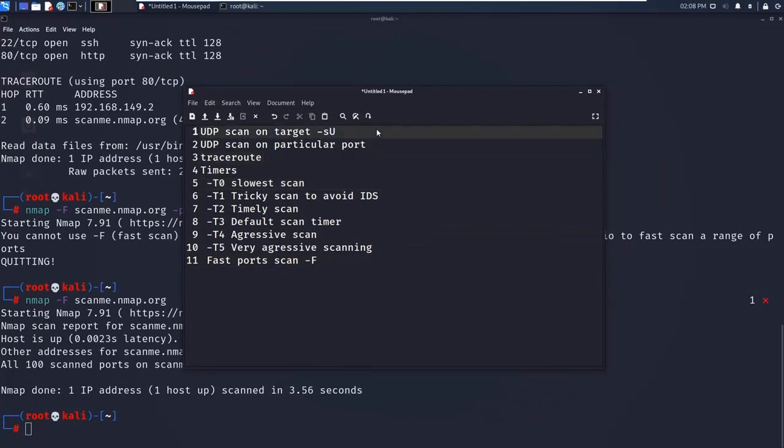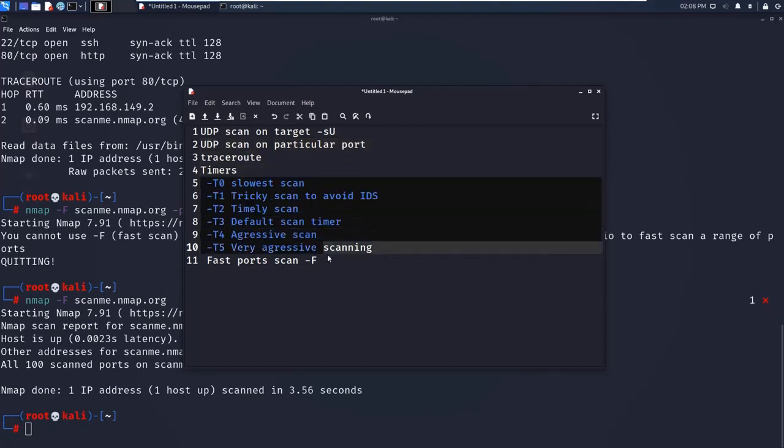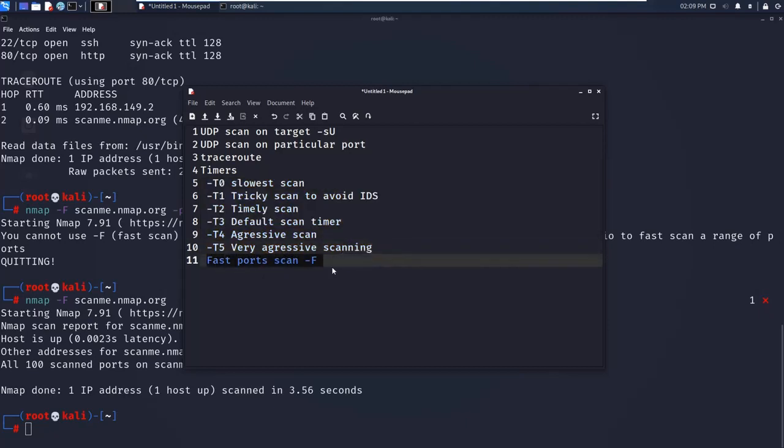So that's it for this video. In this video, what we have seen is the UDP port scan and the particular port scanning on UDP, and the traceroute scan, and we have also talked about the timers and the fast port scan. And that's it for this video. In the next video, what we are going to talk about is how to save the results and how to view the results in a web format.